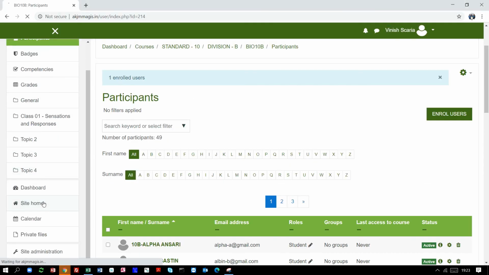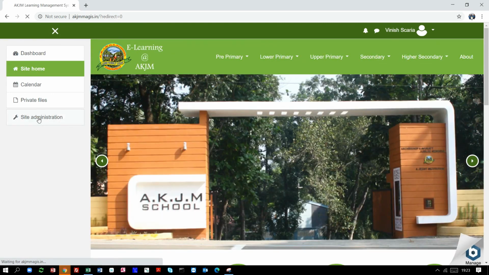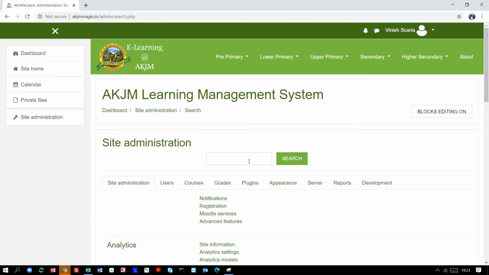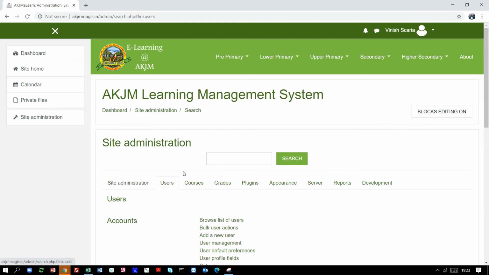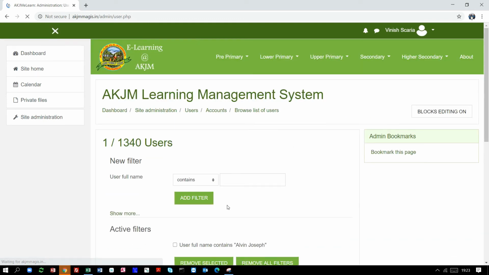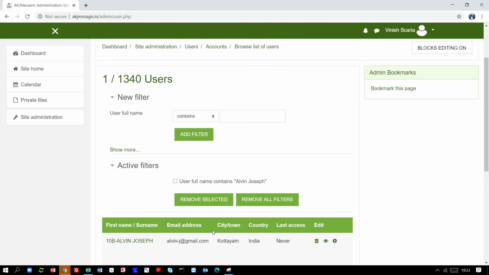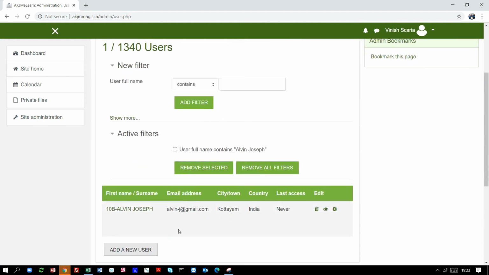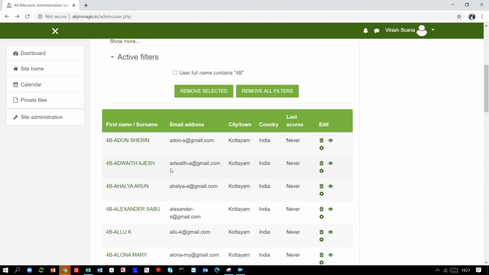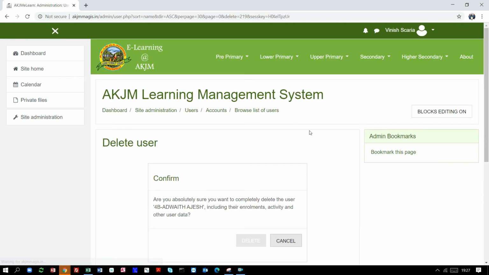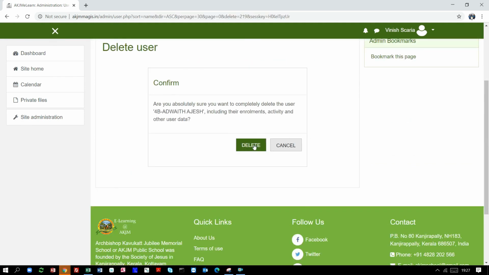For that, simply go home and site administration and just users. Under users, you can browse for a list of users. Always keep in mind that maybe before we searched for Alvin, so that search is already there. So you need to remove all filters first. You need to identify the student to be removed and click on delete against their name and just confirm delete.